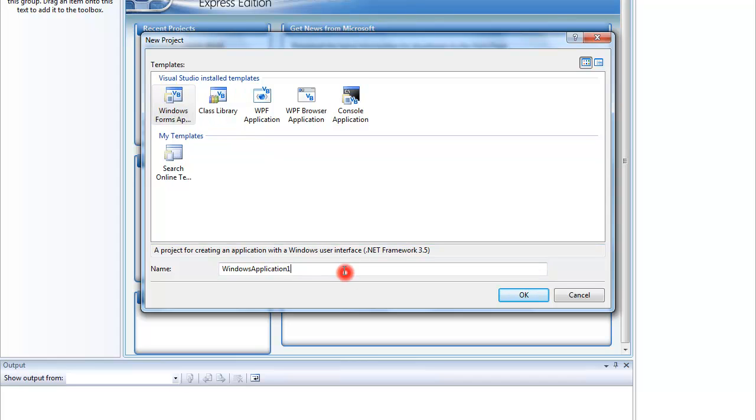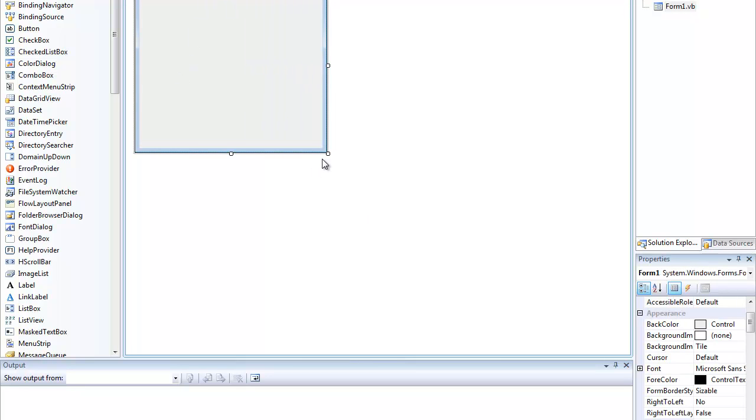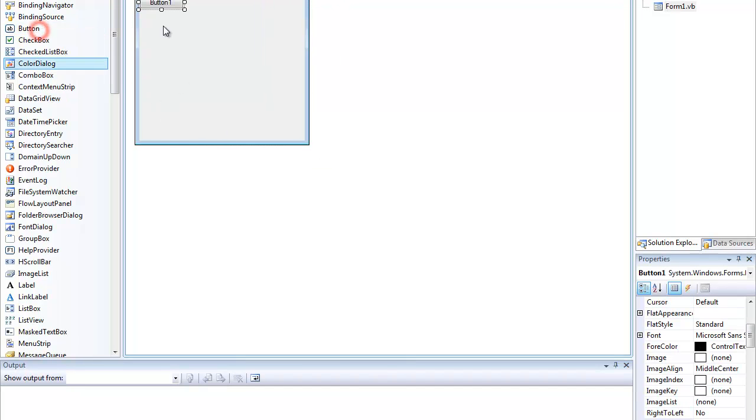I'll just name mine annoying. You don't want to name yours that, because once they see that, they'll already know something's going on. You can resize this to whatever you want it to be. I'm just going to make it kind of small. And then, actually, I'm going to make it kind of big. I'm not going to do anything special to this one. I'm just going to show you the coding for it.